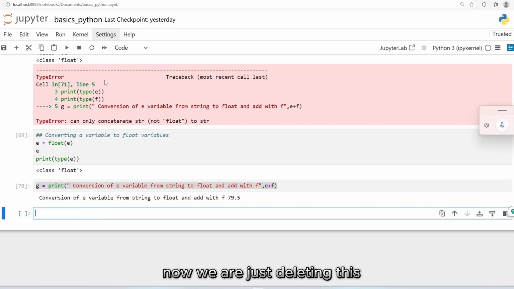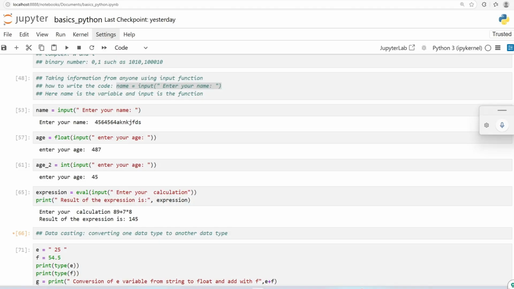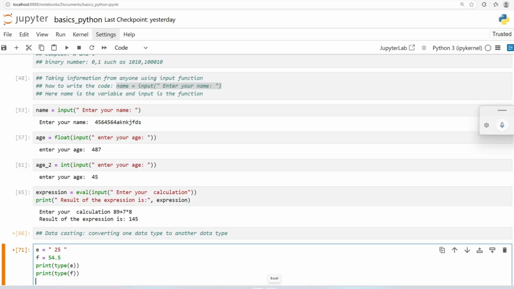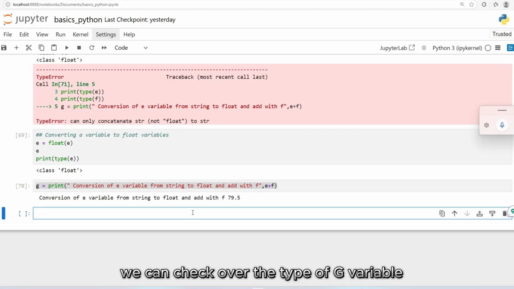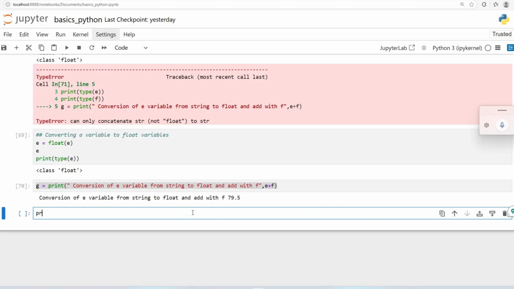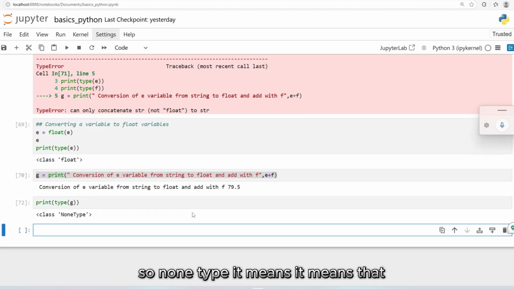Now we are just deleting this variable because it is wrong code. We can check the type of the g variable. So none type. It means the data type of g is none, because it is the addition of two variables e and f. I hope you understand that.